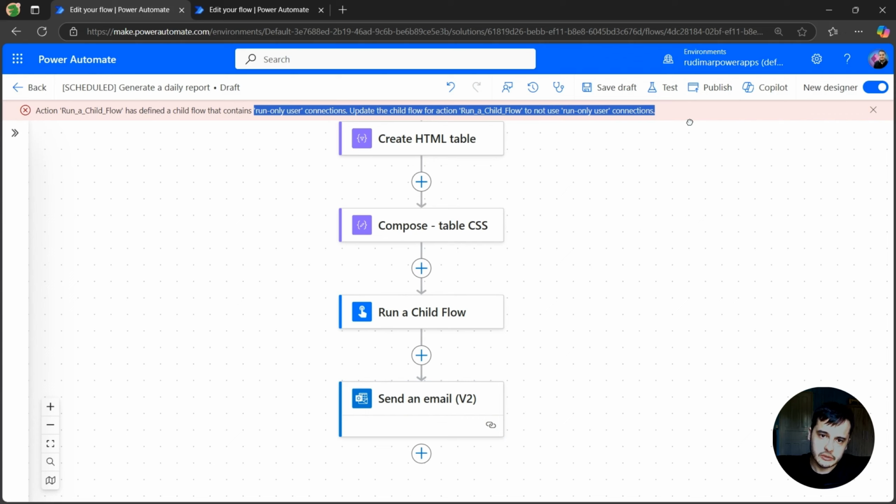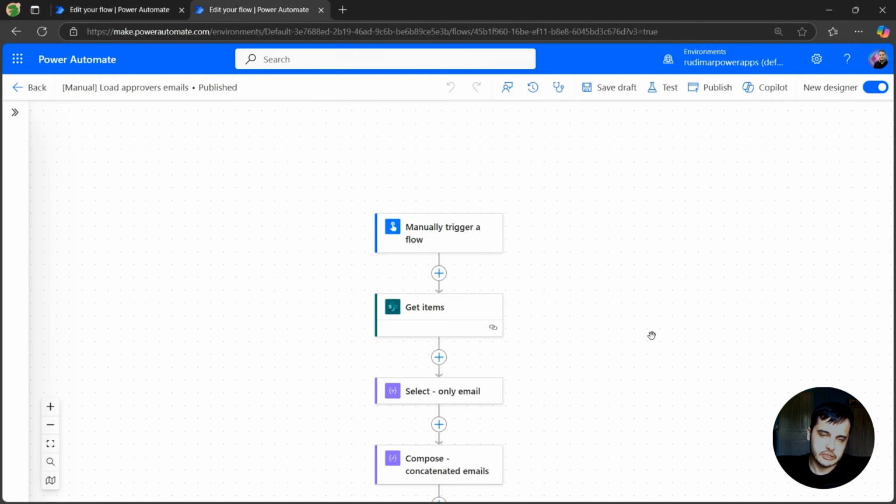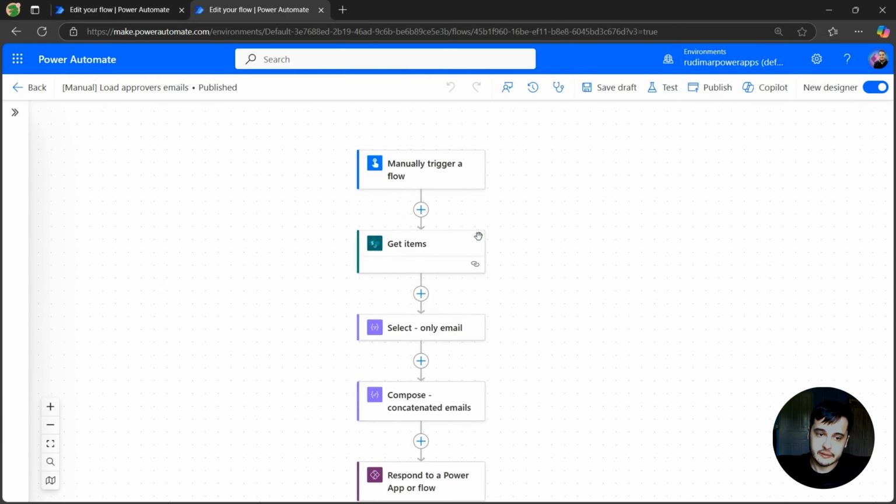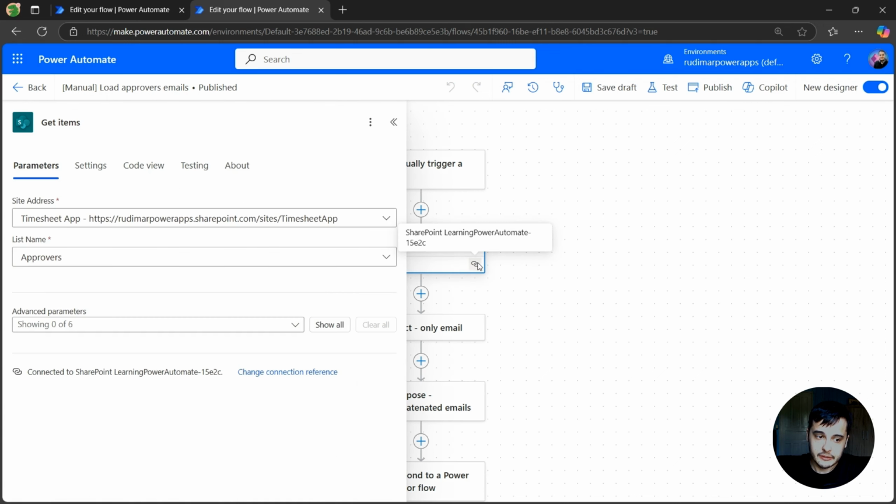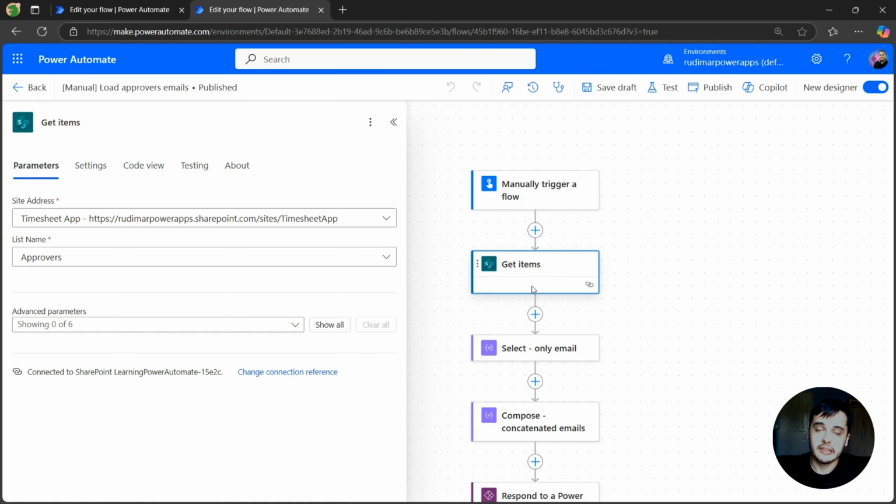Let's go back to the child flow and see what this means. When we are here in the child flow, that's a manual flow, there's something that happens when we run it. For example, the get items uses my connection that I created when I added this action to the flow. If you come here and play this flow, it will ask you to create your connection the first time you're playing the flow.